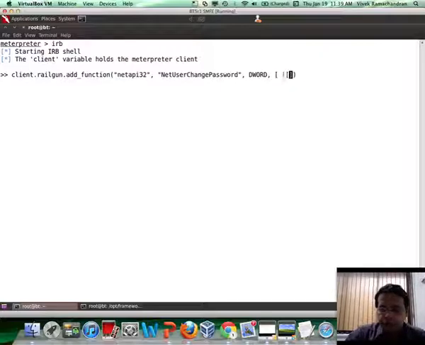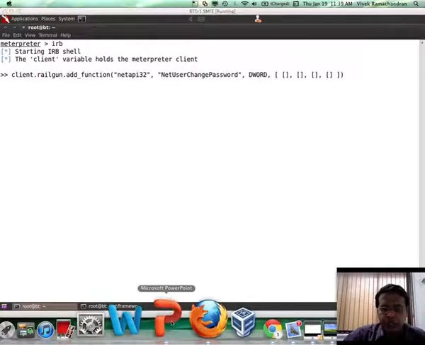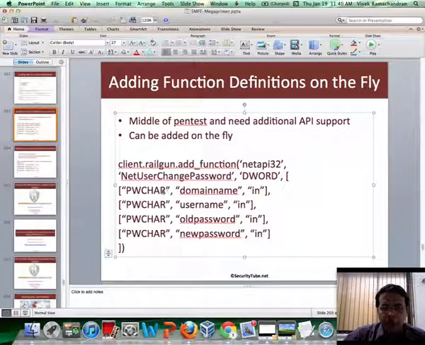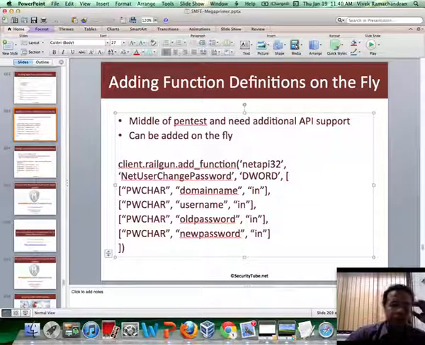So this is where we're going to mention all the 4 arguments, if you remember from the previous slide. So this is the place for all the 4 arguments. And then the first thing you do is mention the data type. So in this case, you're going to use pwchar and then probably a descriptive name for that argument. So we have domain name, username, old pass, and new pass. So let's go ahead and use it.